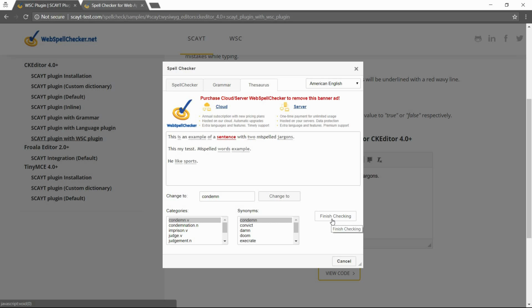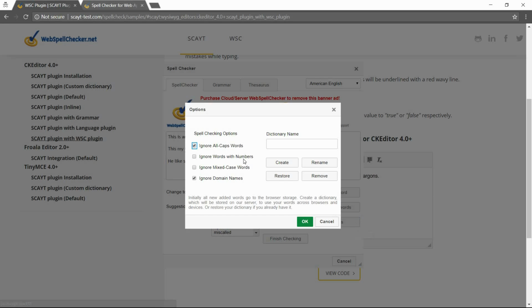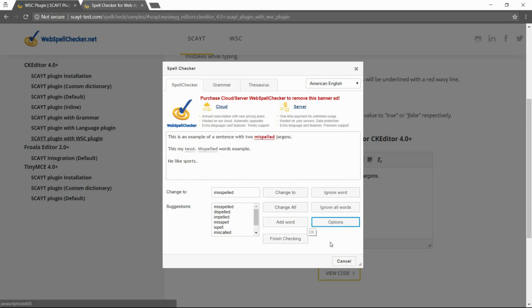The spell check in a dialog has its own options and user dictionary. You can change specific options or create and manage your user dictionary inside the spell check dialog by clicking the Options button.